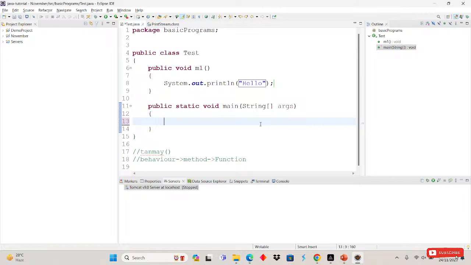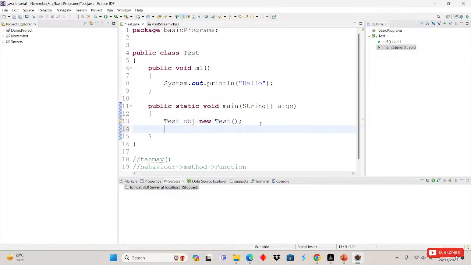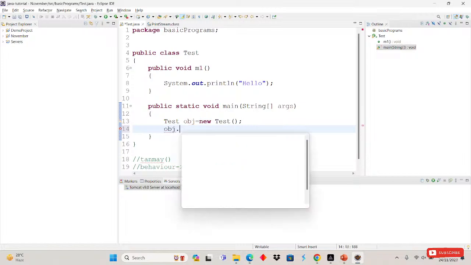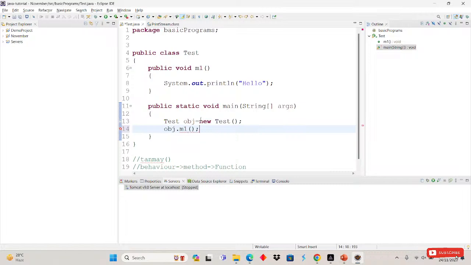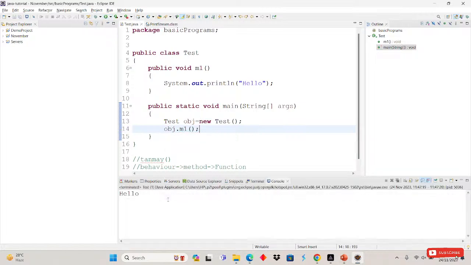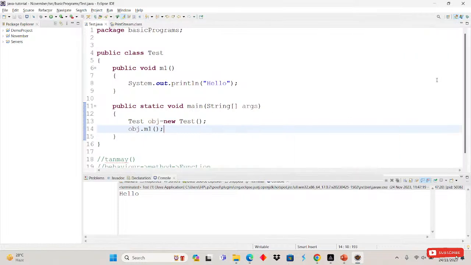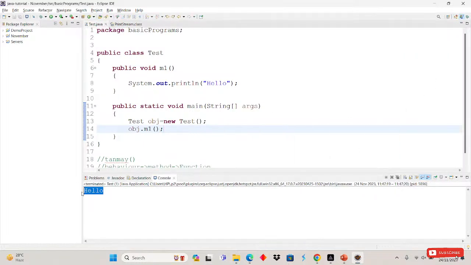First we have to write the class name, then the object name, I'm taking obj this time. After that equals to, then the new keyword, and then we write the class name again, with parenthesis open and close, and a semicolon. With the help of the object we can call the method. So I write obj dot, and the name of our method, m1. If I run this, hello will print on the console. See, hello is printing on the console here.